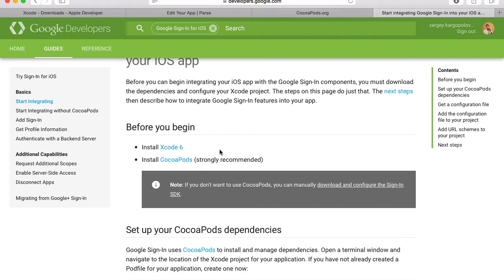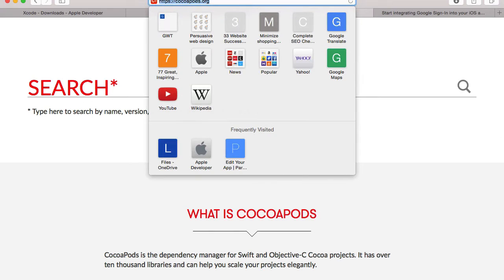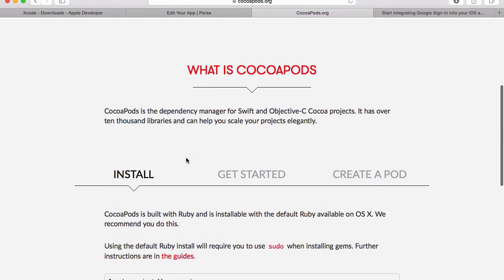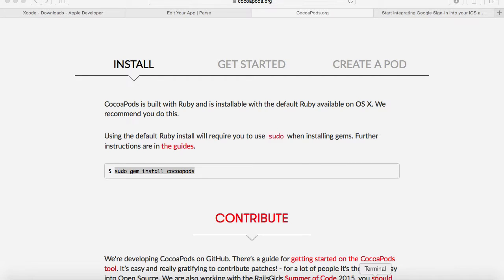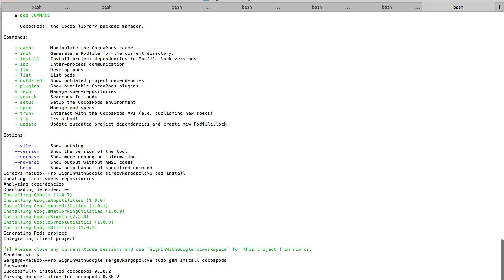So if you do not have pods installed on your computer, just go to CocoaPods.org, and then follow these instructions to install, and it's very simple. What you need to do is to simply copy this line of code, sudo gem install CocoaPods, and run it in your command line, like so. For example, I will open a command line terminal here.